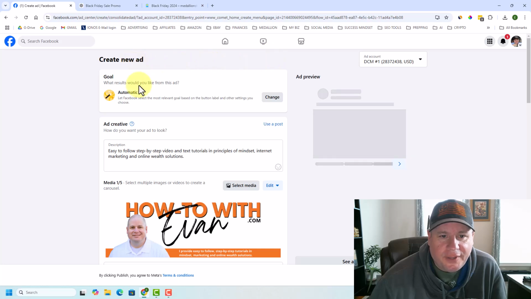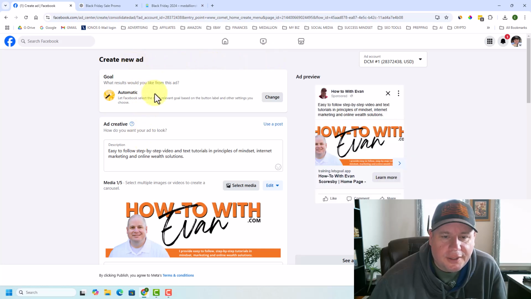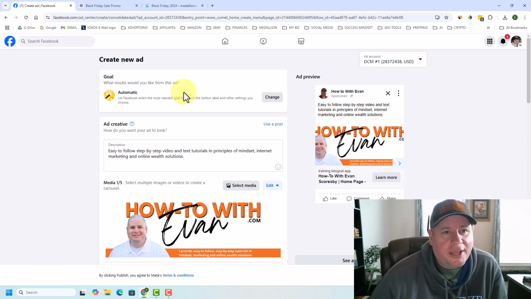On the left-hand side are all the different things that you can edit with the ad. On the right, it shows the ad preview of what it looks like with the options that you select. So we just need to start at the top and work down on the left.